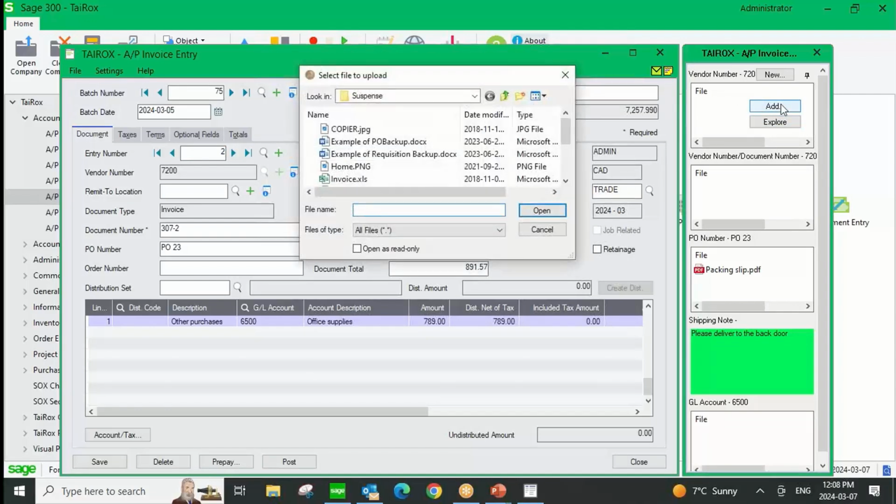So if I go to add a document, I can just go out anywhere in my environment to pick up the document that I want to link here, and I can just grab that and drag it over the Document Management Link window.